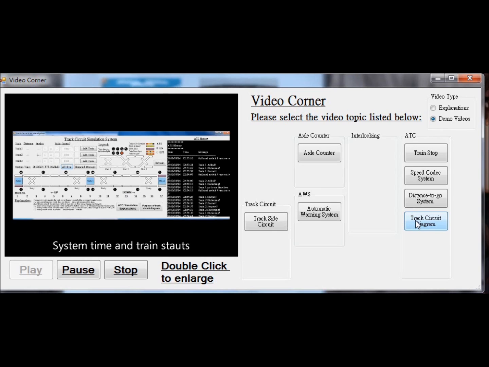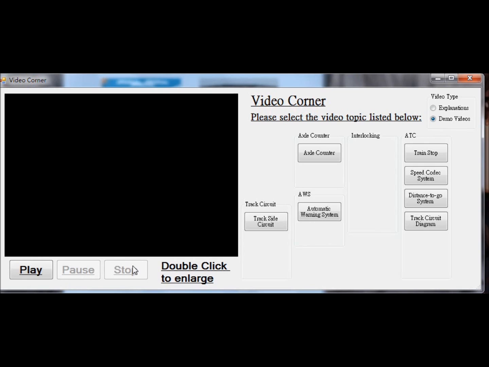Once the user clicks the button, the video will play. The user can pause the video and play again. The user can double click to enlarge the video. The video will stop by clicking the stop button.